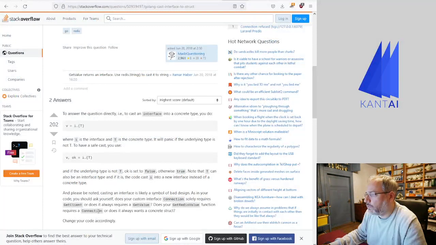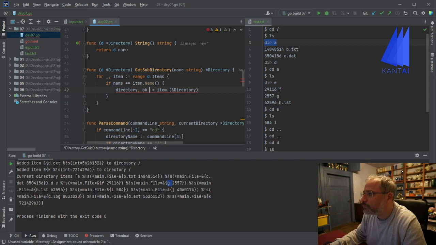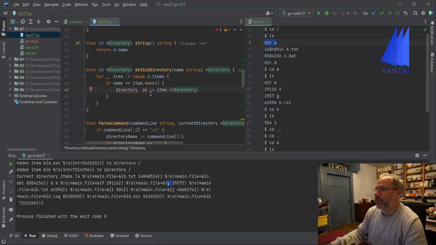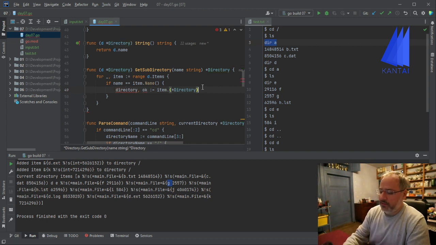Okay. What are we doing wrong? Ah, we don't need an equals? No. This shouldn't be it. Let's get rid of that. Impossible type assertion. Directory does not implement. Okay. What about... Ah, yeah, it's a pointer to a directory. So, and we don't use directory and we don't use OK yet.